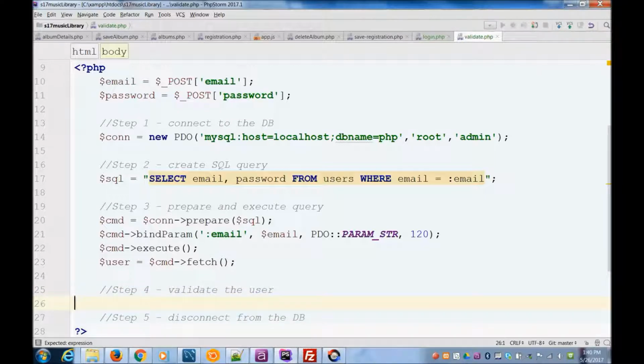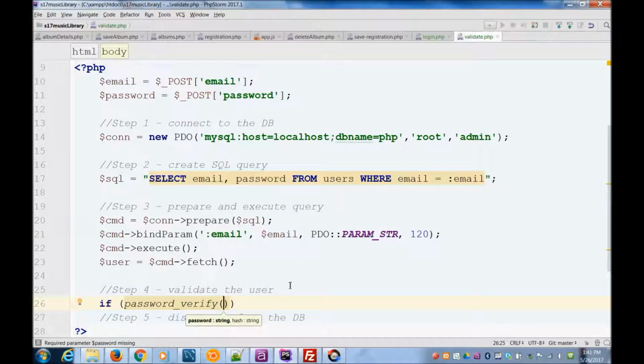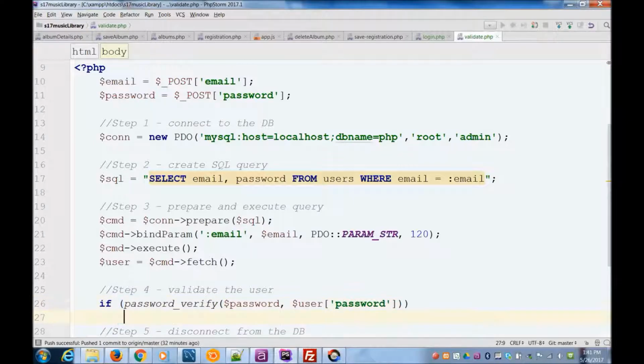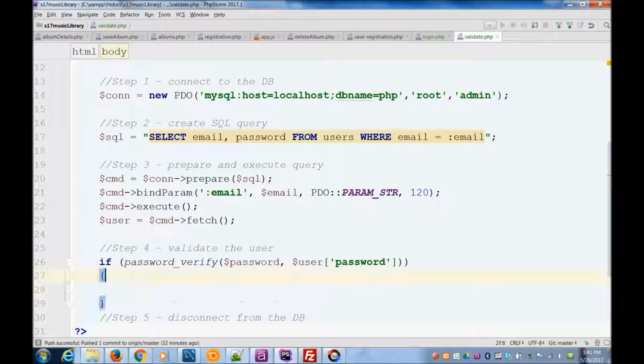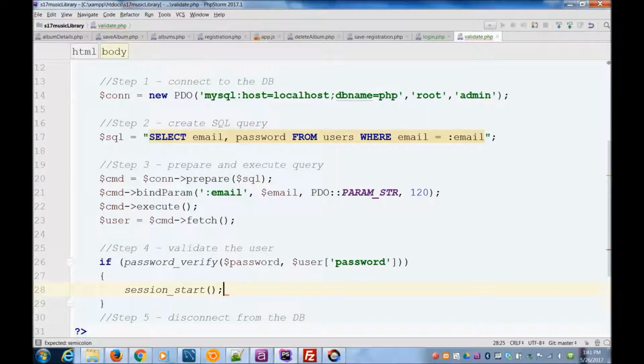So we're going to say if, and there's a method called password verify, and it takes in the password of our user that we received, whatever they typed in, and then we have our user passwords. This is what's returned from the database. So if that evaluates to be true, then we're going to do something called session start. And that starts a session on the server itself, so that we can set variables for the user.